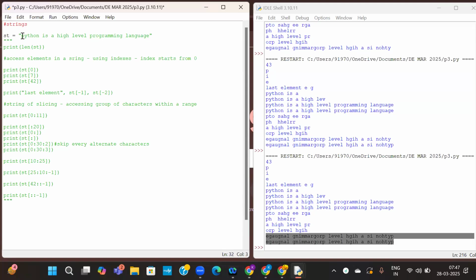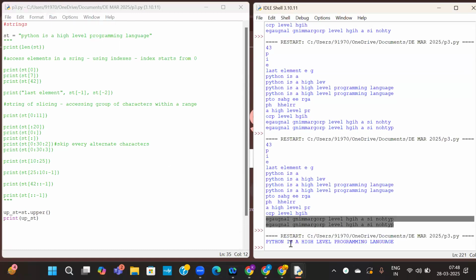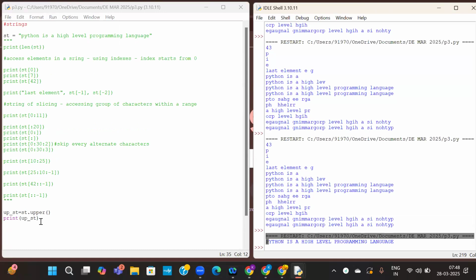So now it is all in lowercase. If you want to convert the string to uppercase, just print st dot upper. Whatever the string might be, if you want to convert it to uppercase, you can use the dot upper method. You can assign it to a variable or use it directly. See, now it is converted to uppercase. Similarly, if you want to convert it to lowercase, it is already in lowercase, but still if you want to convert it, we can do that.